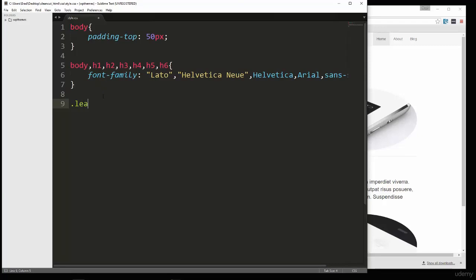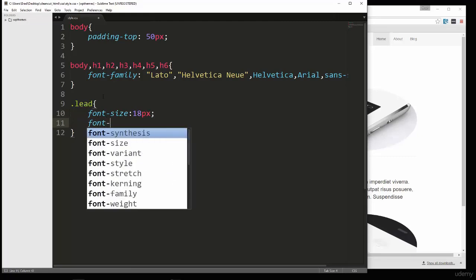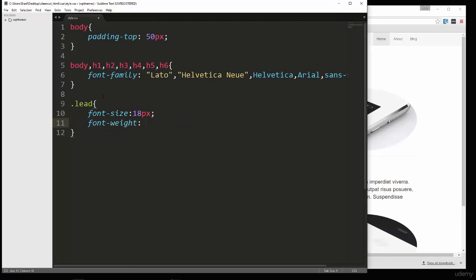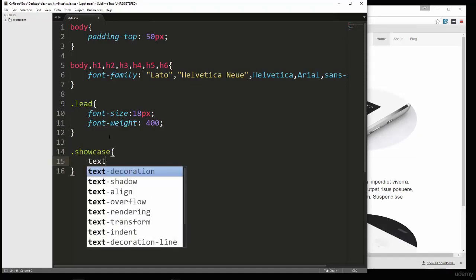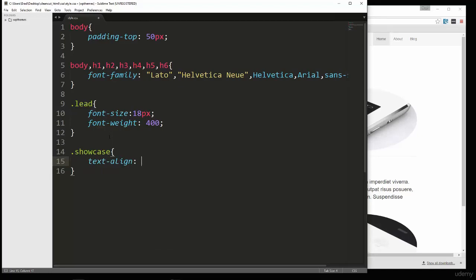Next, we want the class of lead. I'm just going to set the font size for that. I'm going to set that to 18 pixels, and we'll set the font weight to 400. Alright, so next we have the showcase area. That's going to have all of its text aligned to the center.